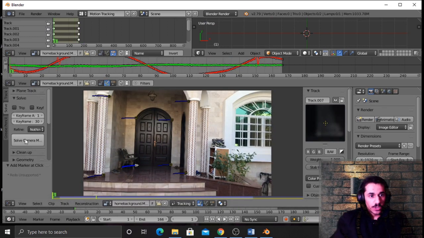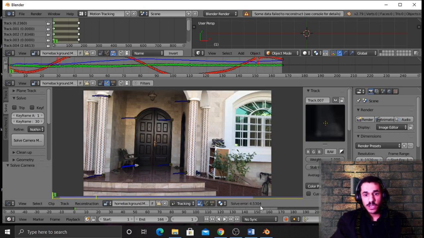So now I am going to click into solve camera to see how many errors I have. So I have 4 errors, 4.5, so it's more. I need to decrease this error to 0 point something, but it's better if I get it all to 0. So let me show you how I can decrease this.